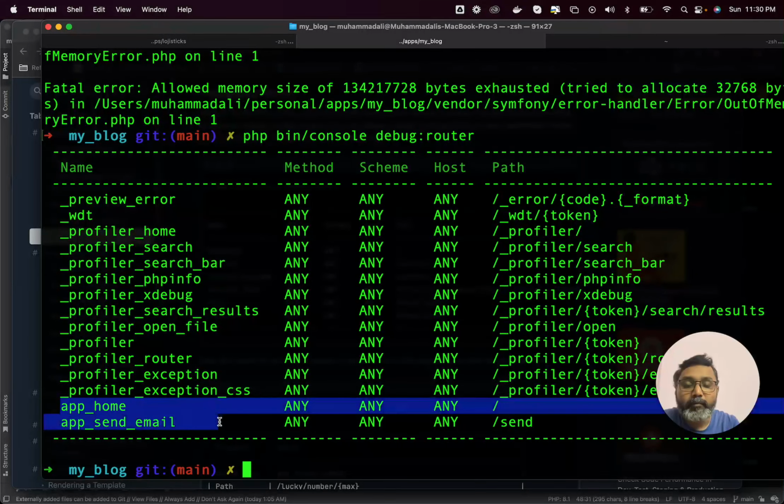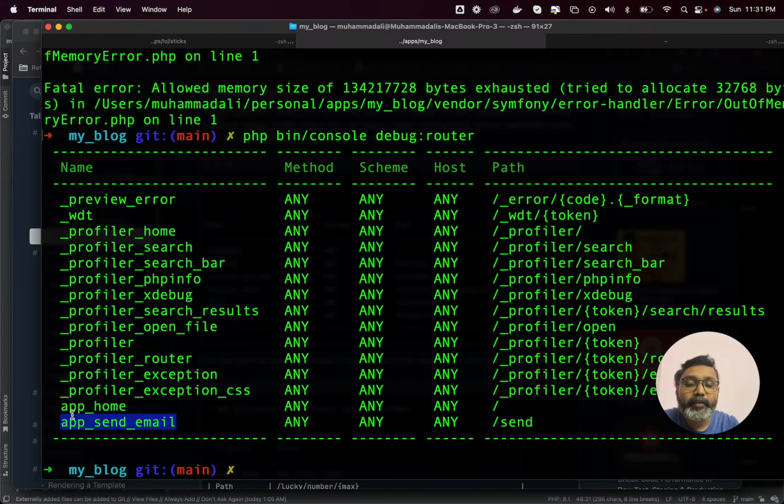But whatever routes we created, now we have created two. Yesterday we created one, and in between, for testing some other purpose, I created one more route. So in our application we have two routes. You can see the name and the method. Any means it will accept any method. Scheme any means any scheme. Maybe HTTP, scheme means two schemes are available.